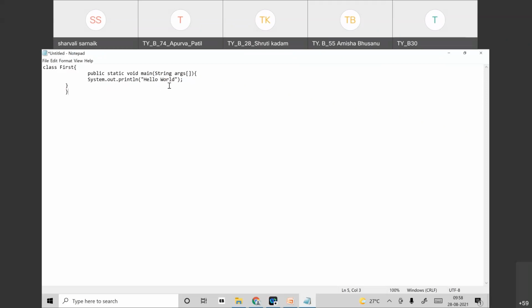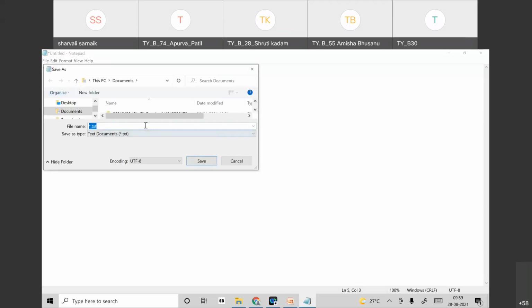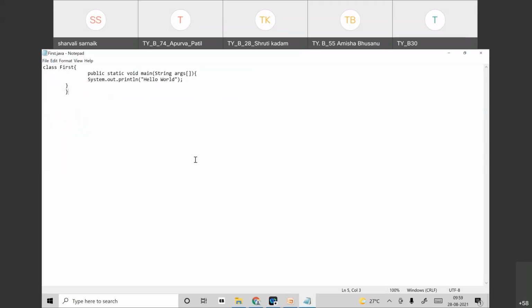Now remember, I have to save this program. The program name should compulsorily be the same as the class name. So here the class name is first. So I have to save this program as first.java. I am giving the file name and I am saving this file to the desktop. Now my file is saved on my desktop.